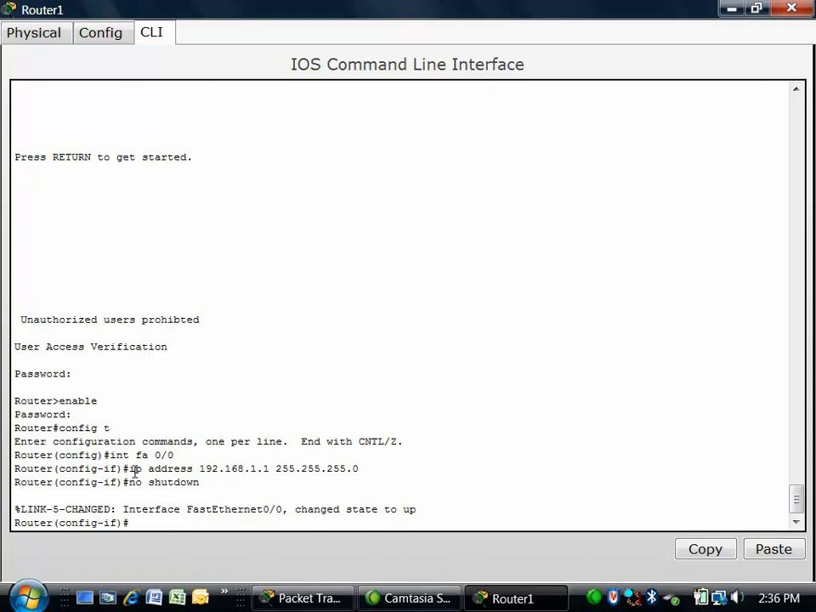Let's say I wanted to take out this IP address. Well, we just do the opposite. So we type in no ip address and what we typed in. Whenever you want to get rid of a command, you type in no in front of it. Or if you want to turn something on, you do a no shutdown.